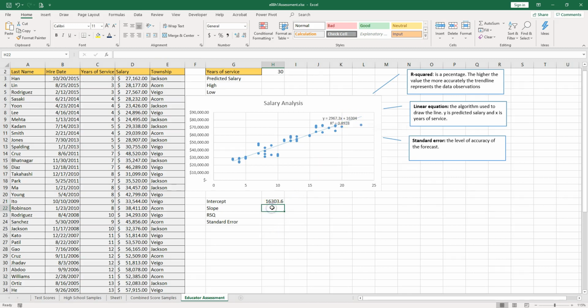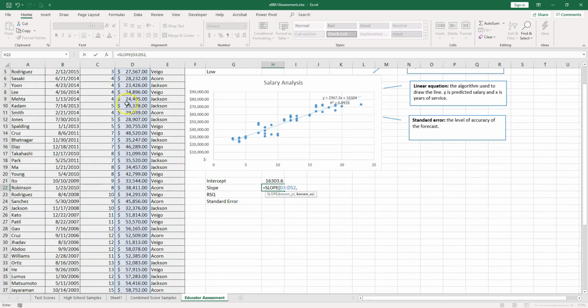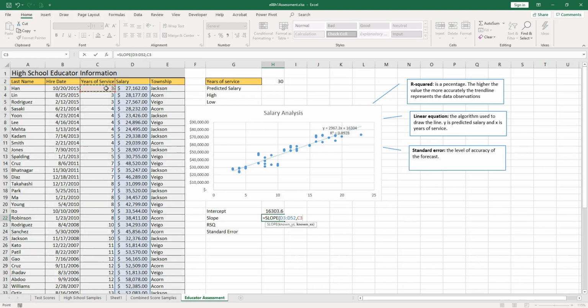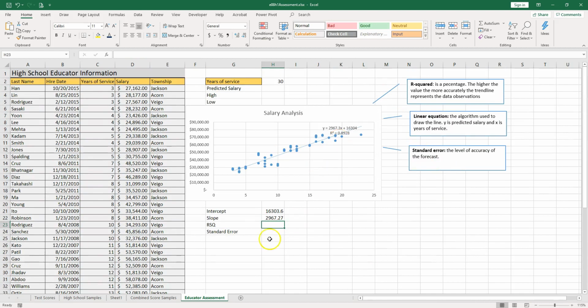Let's see the slope. So the slope would be using just the same idea. For the y's, we're going to select the salaries, Control Shift down, and for the x's, we're going to get all the years of service starting from the top. Okay, and let's check the slope, and you can actually see it in the linear equation.